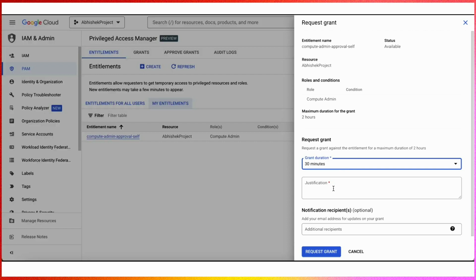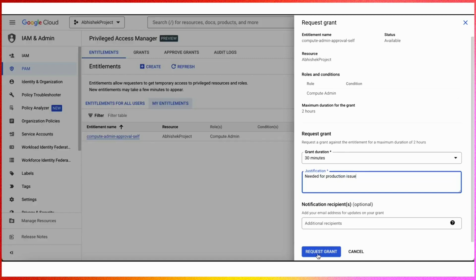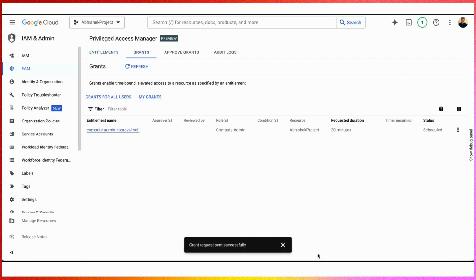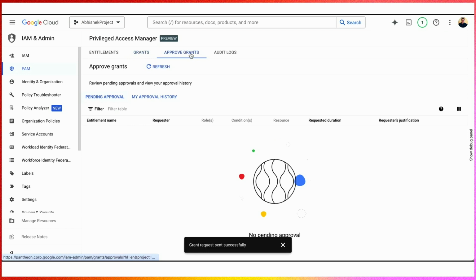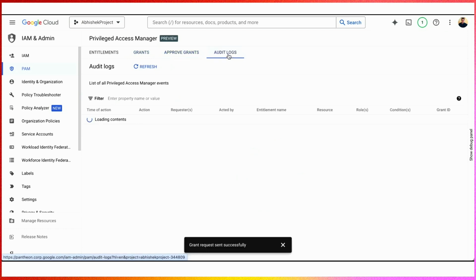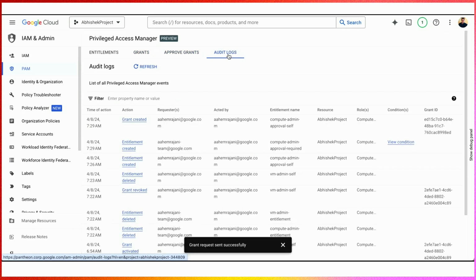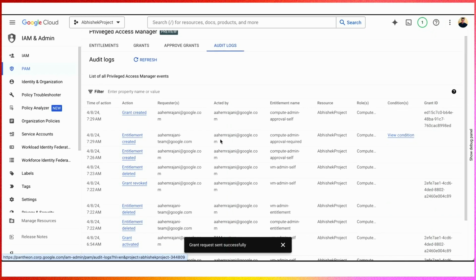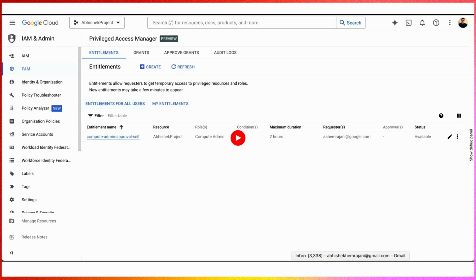If I want to become a compute admin as a break glass without anybody's approval, I can do so. But this one allows me to get it only for 2 hours. So I'm requesting one for myself for 30 minutes. I'm providing a justification, and that's it. I get the permission. So instead of giving me compute admin on an ongoing basis, create the entitlement, make me request it, make me provide the justification, make somebody approve it, let the system automatically revoke it, and that way you're not sitting with permissions that you don't need to sit with.